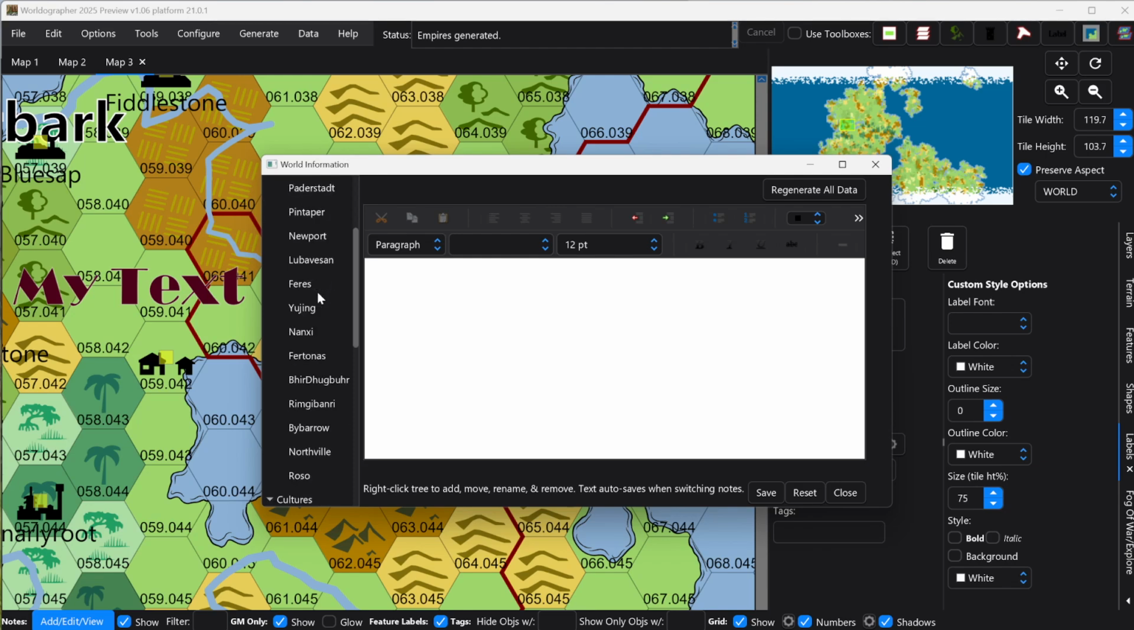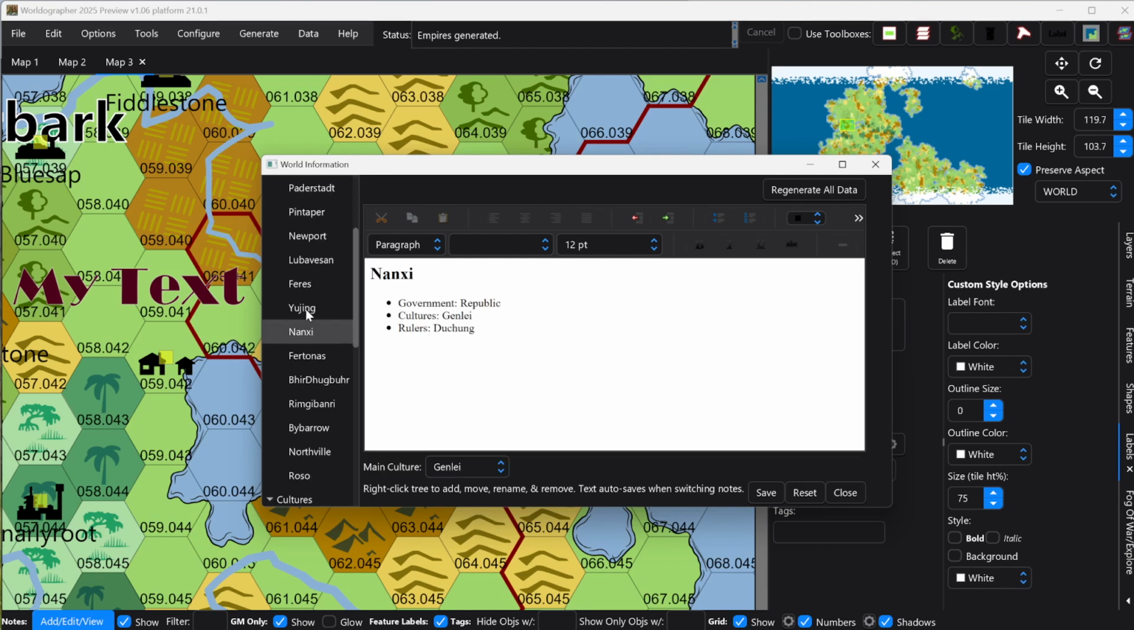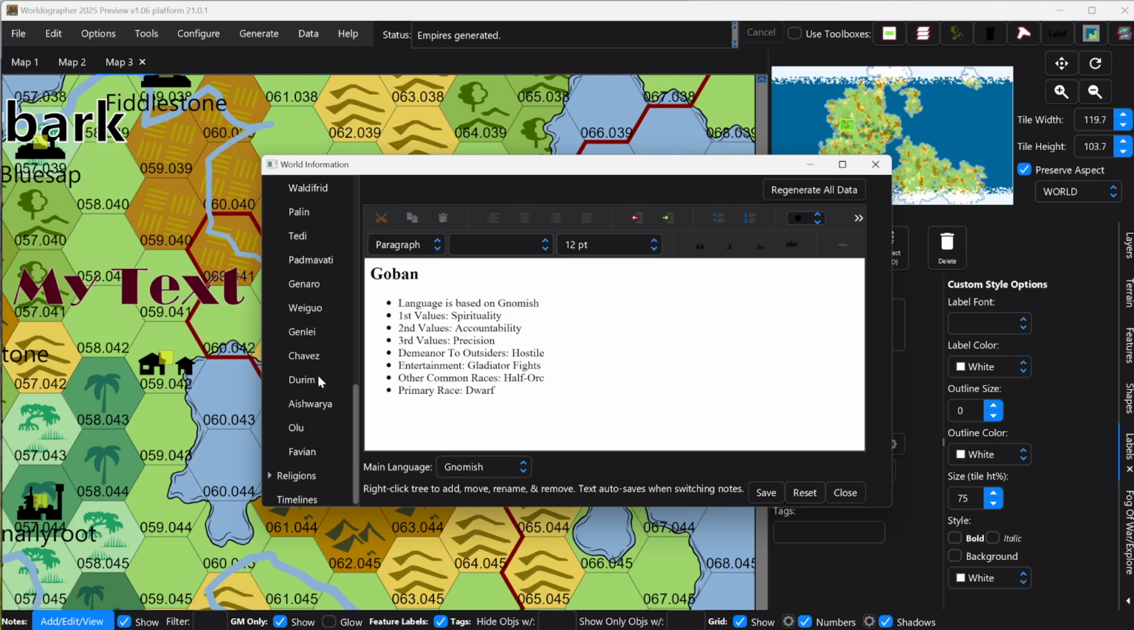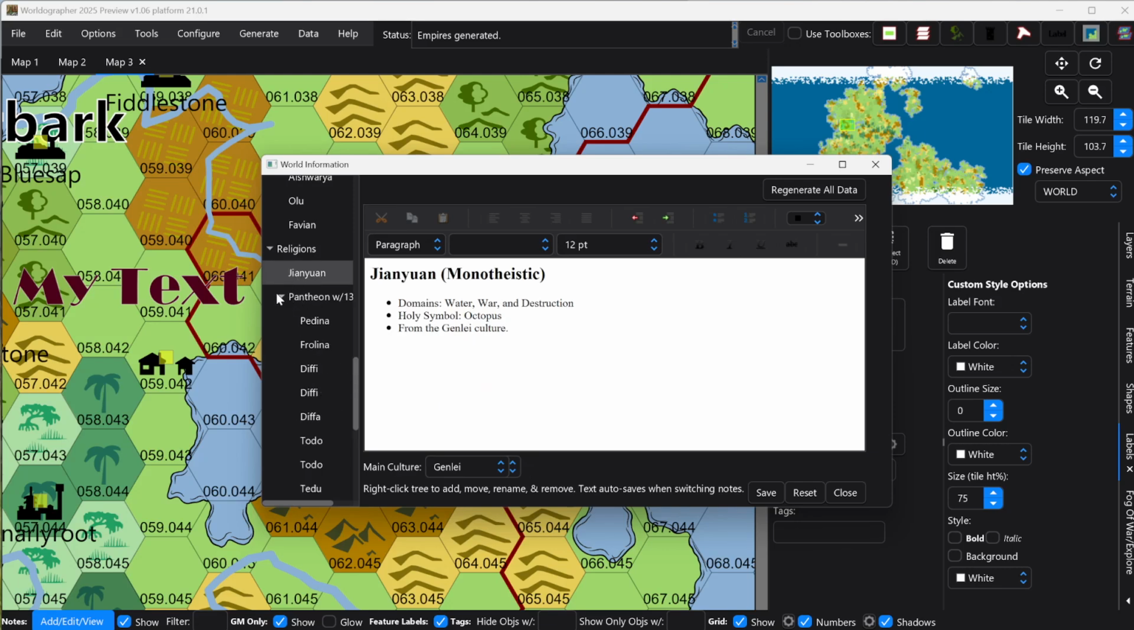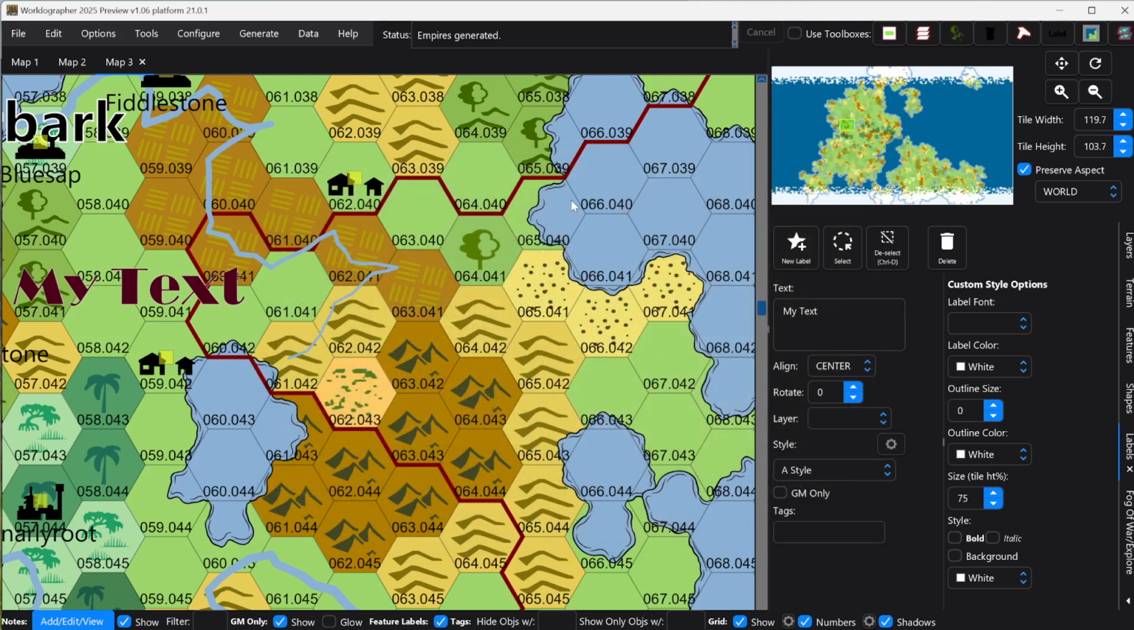Yeah, there we go. Don't know why that wasn't opening, but here's where you've got a nation, and it just gives you a couple bullet points. Here's a culture, and then we've got religions, and so here's a number of religions in the world. Okay.